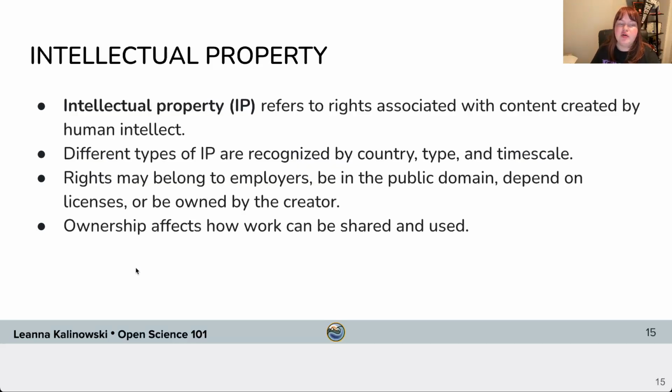Let's now talk about intellectual property. This is the recognition of rights associated with the content created by human intellect, or the things that you create. There are several different types of intellectual property, and how they are recognized varies based on your country, your type, and the time it has been since the stuff was developed. But in general, it's very important to understand who has the rights to the content that you created. The intellectual property doesn't always automatically apply to you. Work that you create might belong to your employer.